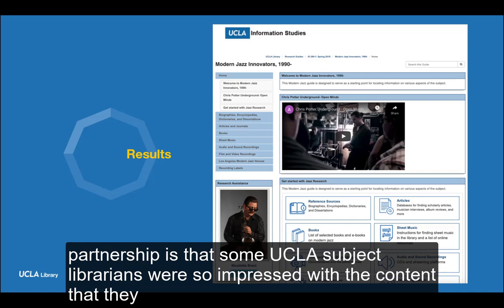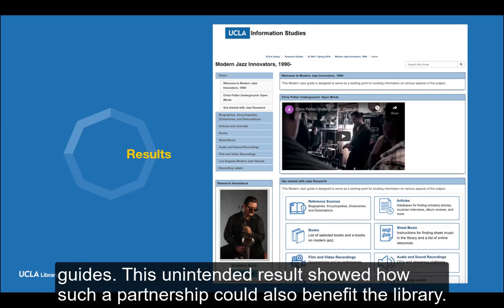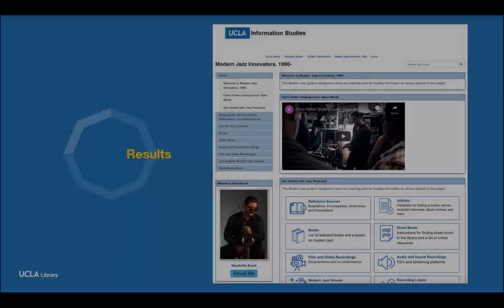Another result of this partnership is that some UCLA subject librarians were so impressed with the content that they are considering incorporating the student-created LibGuides or aspects of them into our library's guides. This unintended result showed how such a partnership could also benefit the library.